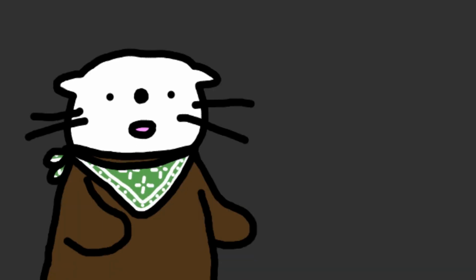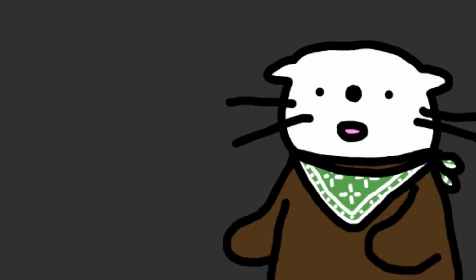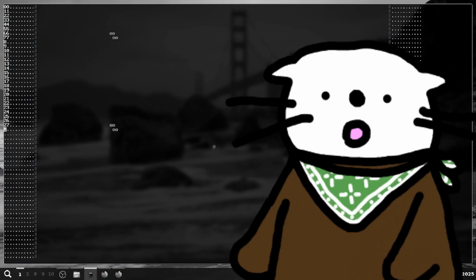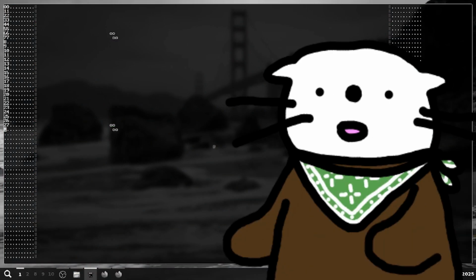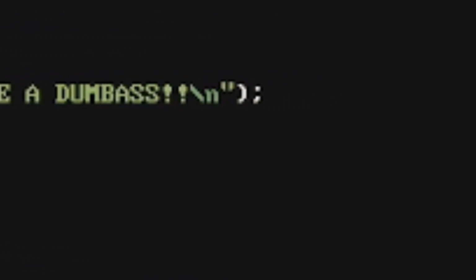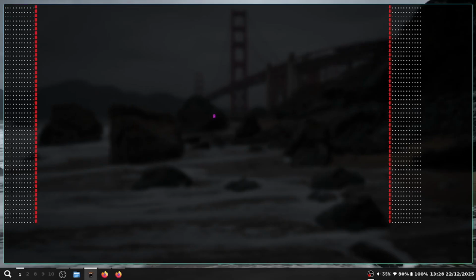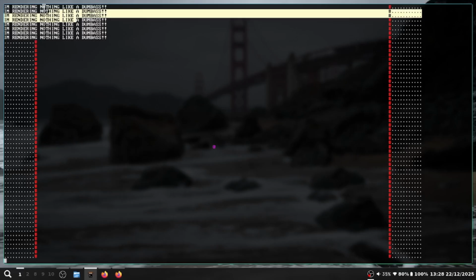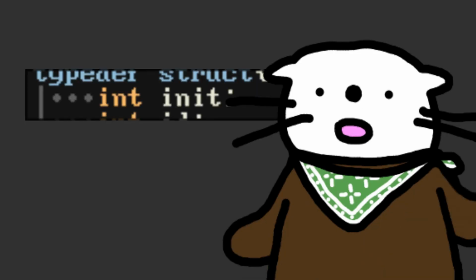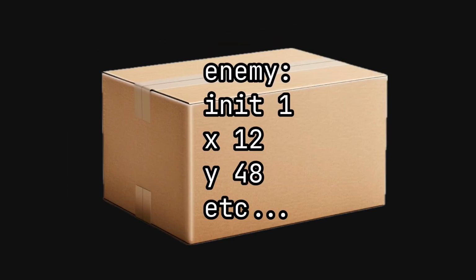But still, problems arose. Let's take a quick look at a file called, what the fuck is even going on, question mark, question mark, question. To answer the question posed in the creative title, I made the code spit out the phrase rendering nothing like a dumbass when it renders nothing like a dumbass. And sure enough, it was rendering nothing like a dumbass, which led me to believe something was wrong with the init flag, which represents if a slot in the enemy list is empty or actually has info.